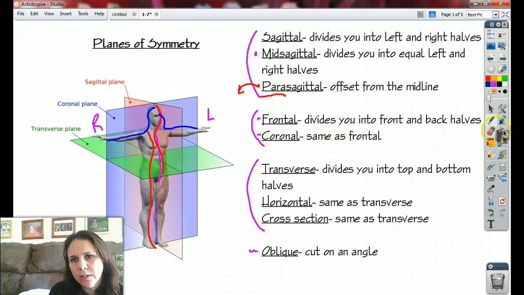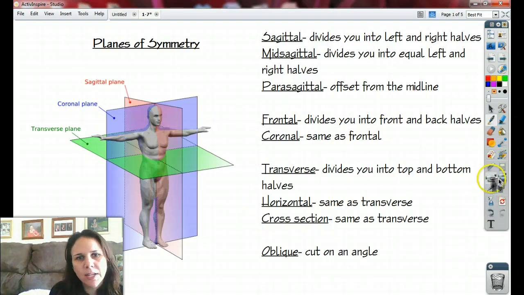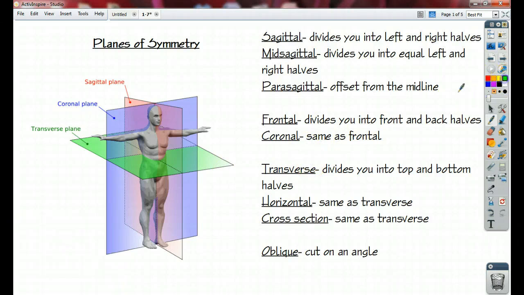And then the next one, let me clear this up real quick. The next one is called a transverse. Most MRIs, most x-rays, a lot of them that you'll see are in the transverse because it just shows you a lot more detail. Transverse is, and this is the green plane here, basically if I were to karate chop you right in half into a top and a bottom half. So transverse divides you into a top and a bottom half. We also call it a horizontal because, as you can see, it horizontally cuts you, or a cross-section.